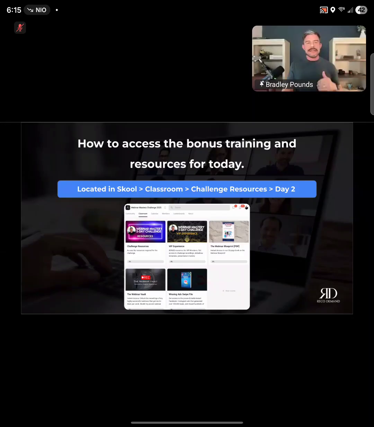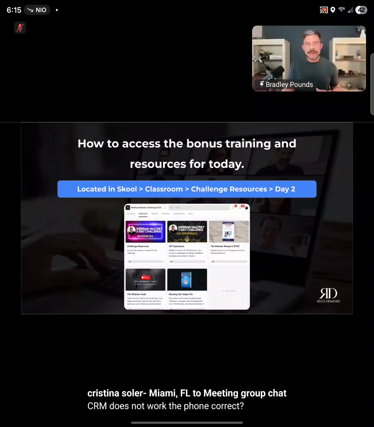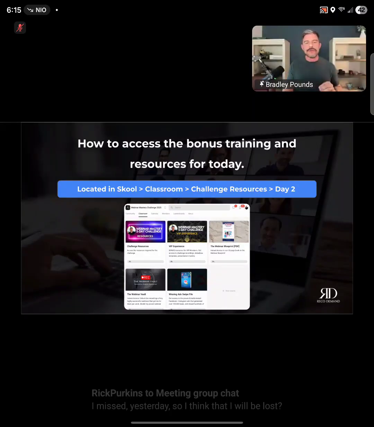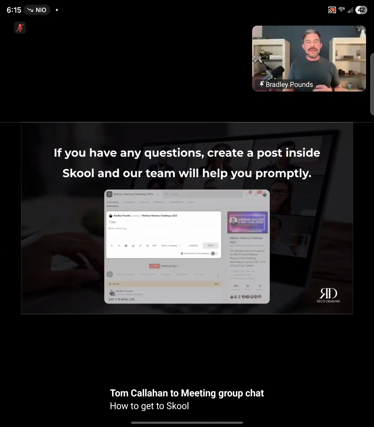Reminder that you have access inside of school, inside the classroom tab, challenge resources. That's that pink and purple box with my heavily photoshopped picture on it. You'll spend a lot of time there. If you're smart, that's where your checklists are. That's where your resources are. And we're going to have lots of time spent there. Again, go ask your questions in school, and the whole team gets to answer those for you.